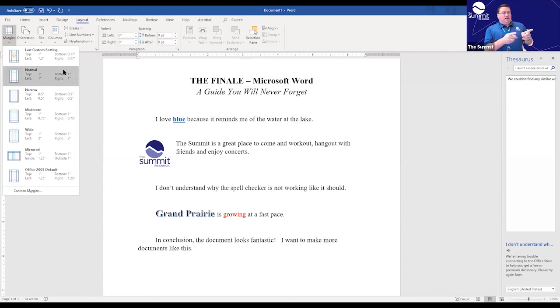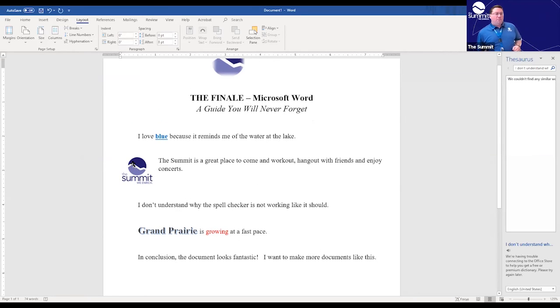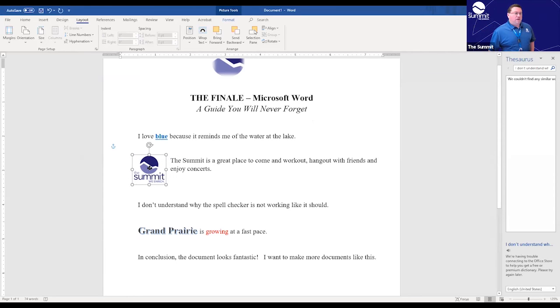You can then change it if you wanted to have more narrow margins, where everything will actually expand further. So if I hit the narrow margins, look at that. Everything moved over. But my little logo looks kind of off, doesn't it? I could move that over just a little bit. But you see, it's also doing some different things here.